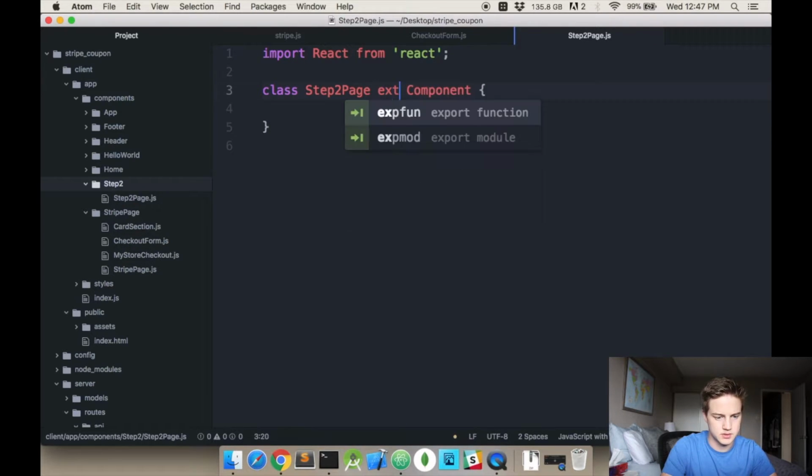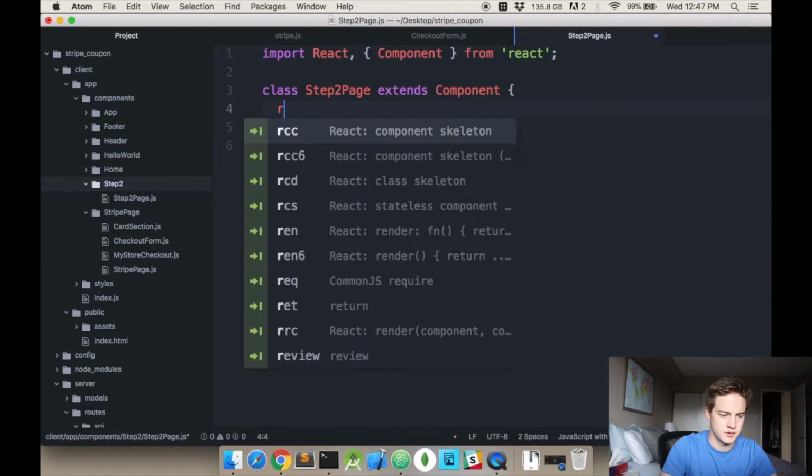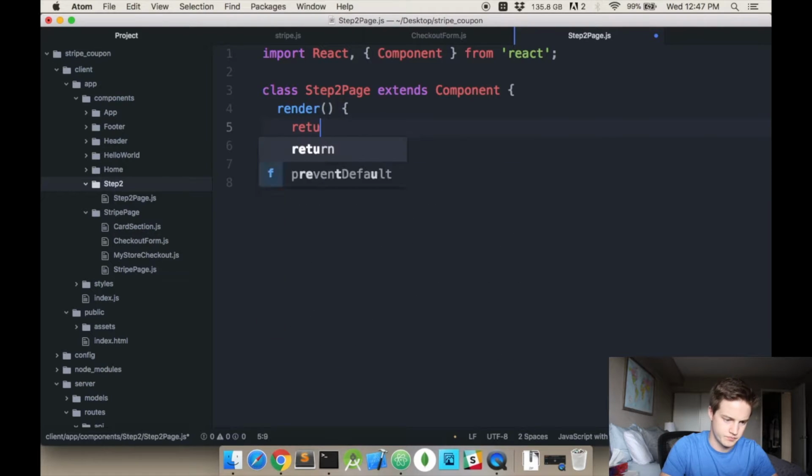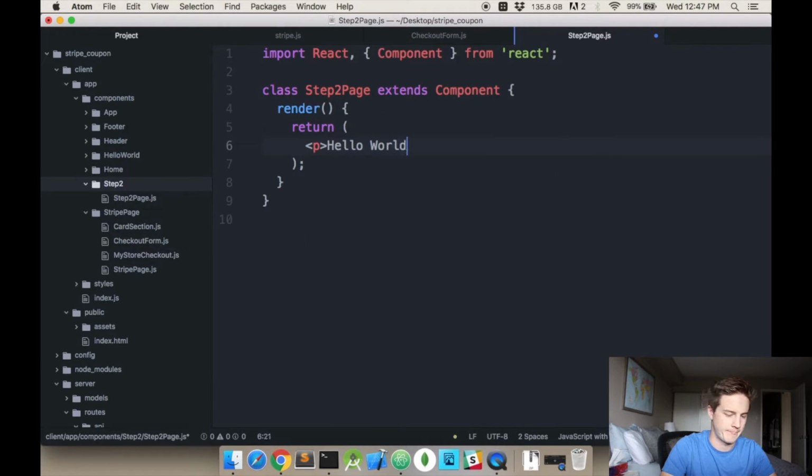This is not supposed to be extends. We don't actually have a component object, so we have to import that. Just to verify it all works. Export default.